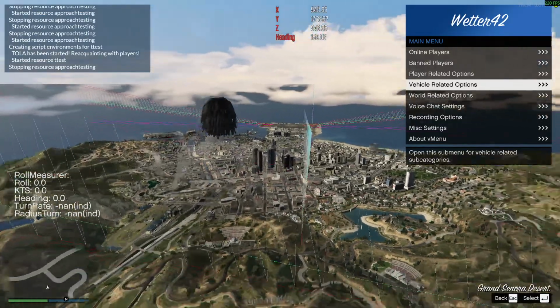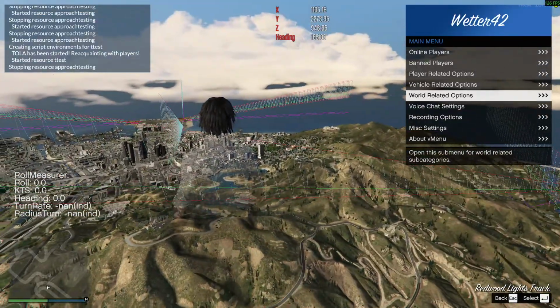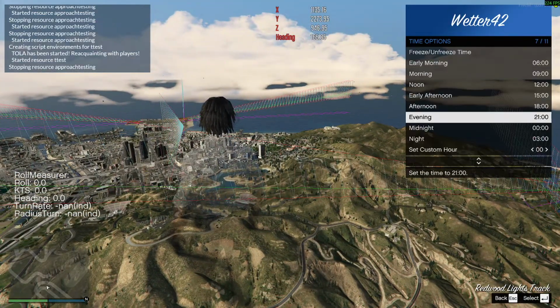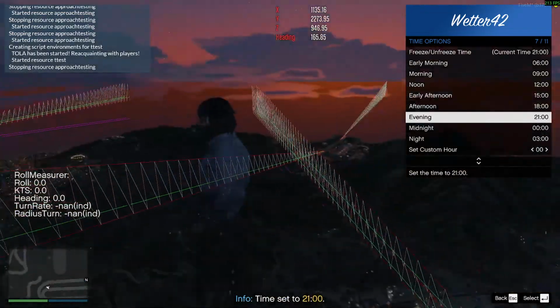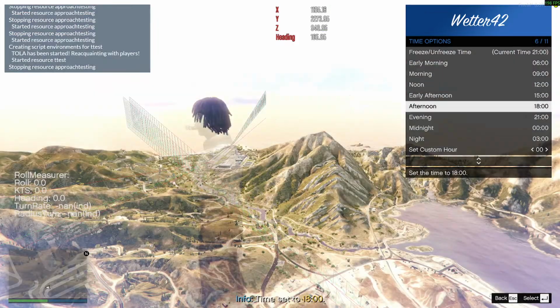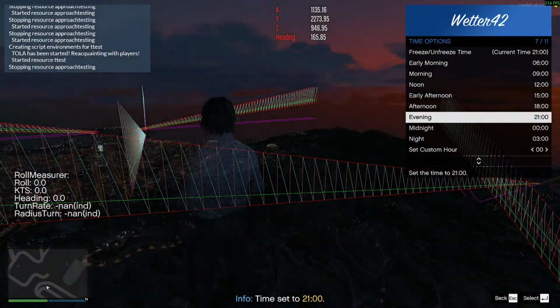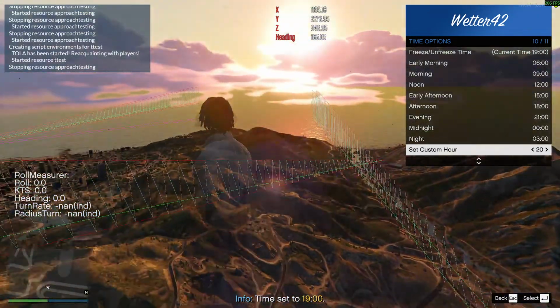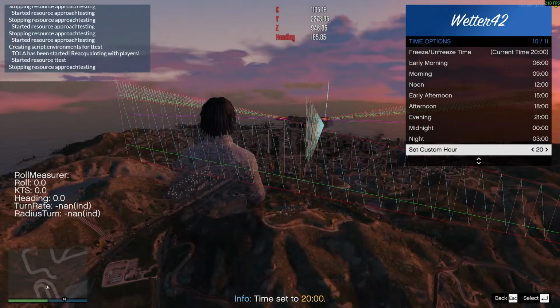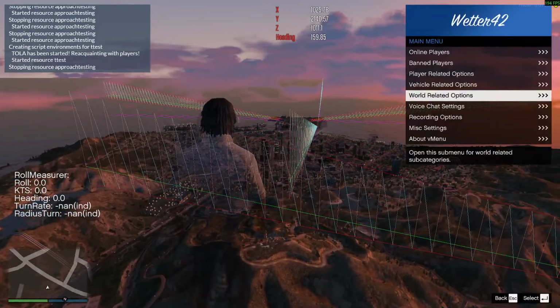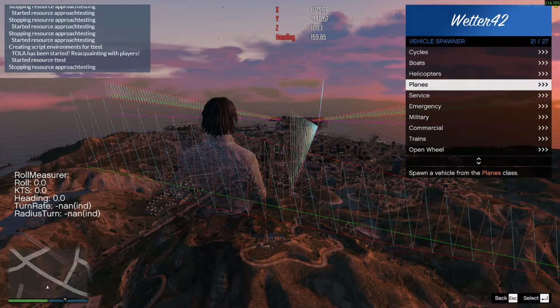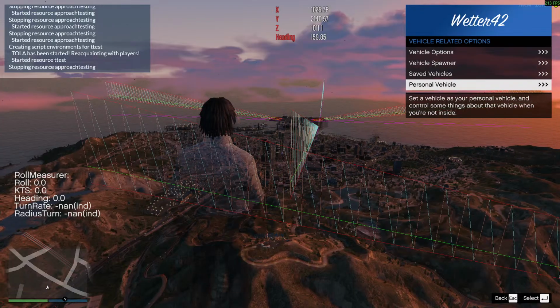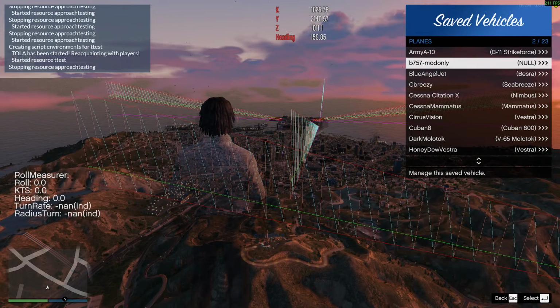We'll pull out the 757, set the time of day to sunset, maybe a little earlier. Let's see, 1920. Yeah, perfect. All right, and we will pull out the handy dandy 757.